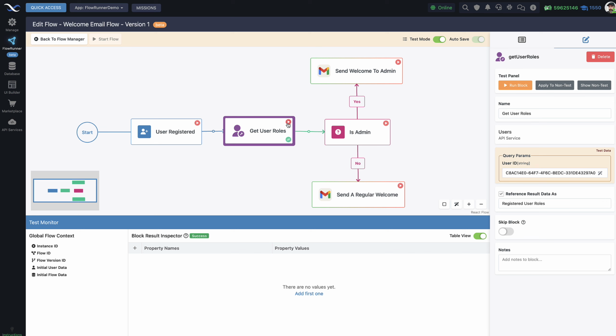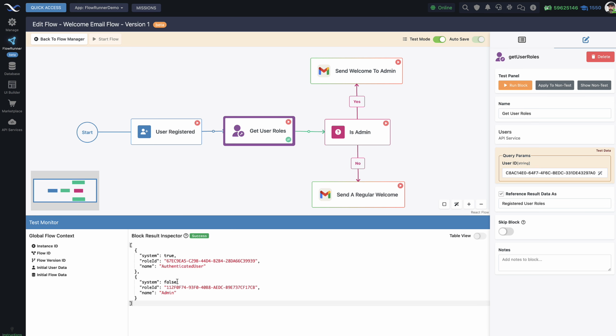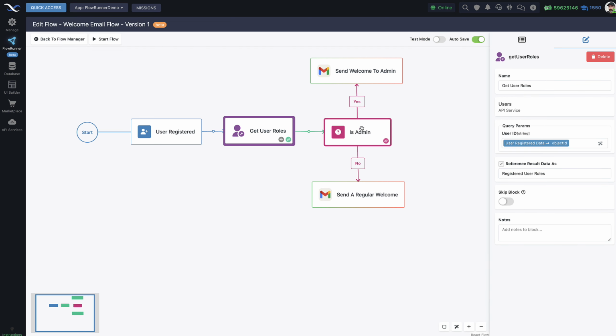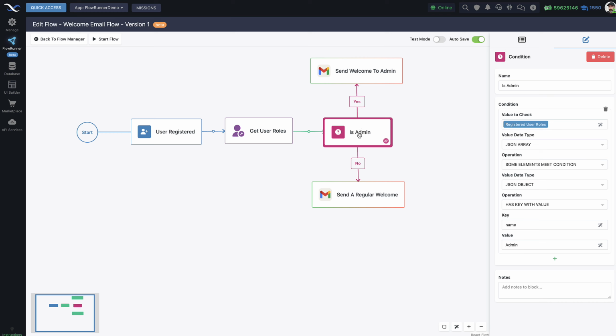How can we determine? Well, let's run it again. We can determine by sheer presence of this guy right here. So if we have an object in this collection where name is admin, then we know that the registered user is admin, because this will always be there. This represents a role that is called admin. Okay, so let's see how this isAdmin condition works.